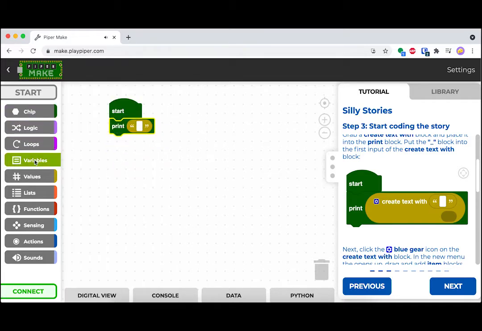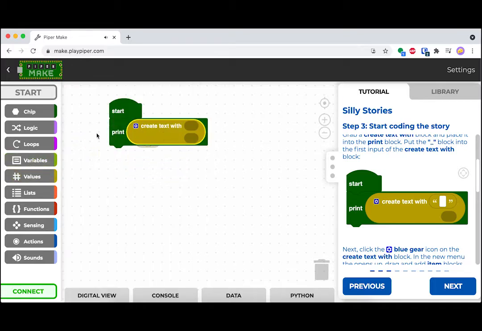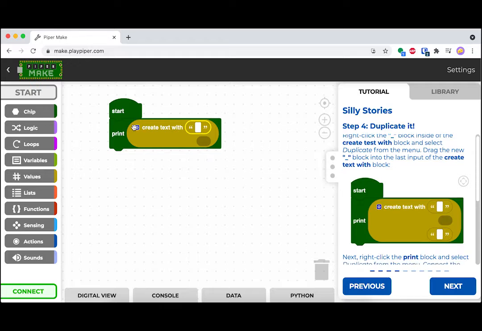Once you've dragged that out, drag out a print statement as well, and then hit Create Text with those quotation marks. Those quote marks allow us to type in text there for it to print out in our console.